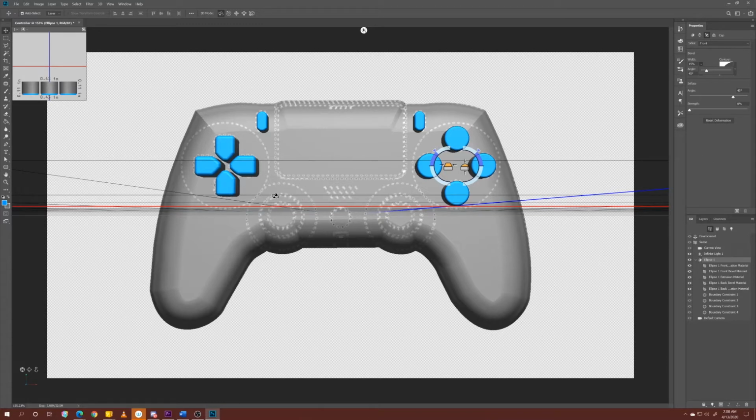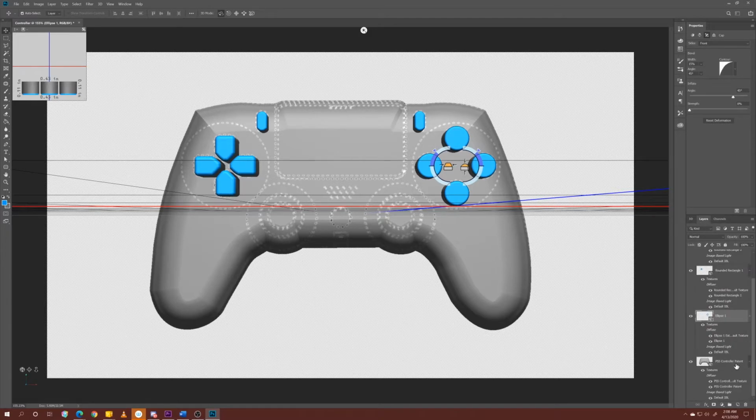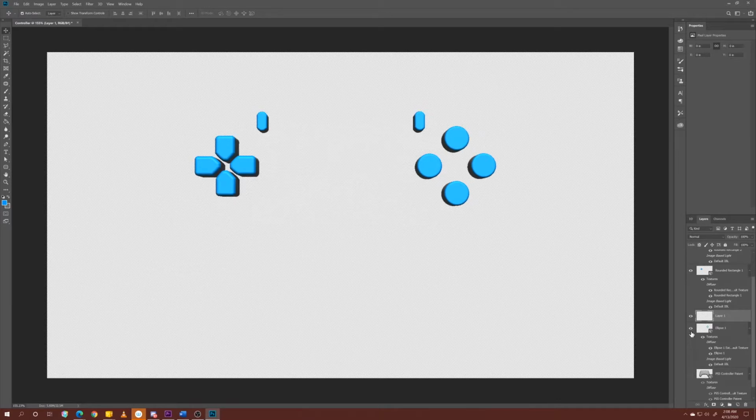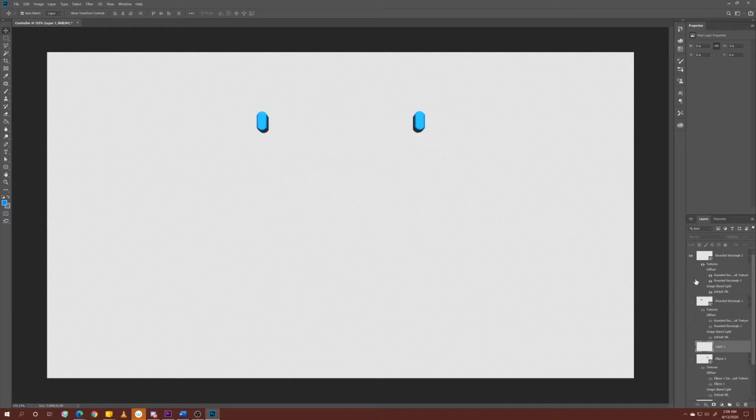So now we just have to do our analog sticks. And let's go ahead and go back to our layers over here. Let's create a new layer, and I'm going to make these other layers invisible. Now the reason I made those invisible is so that I can feel comfortable designing and just have a better, cleaner slate to design our buttons.